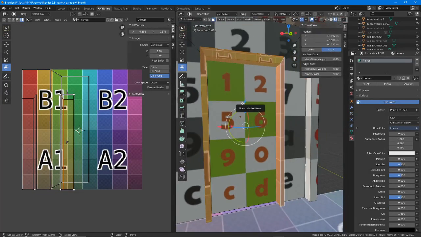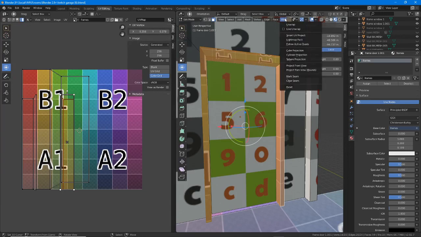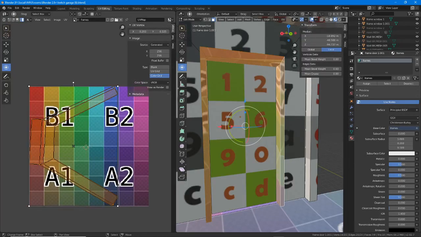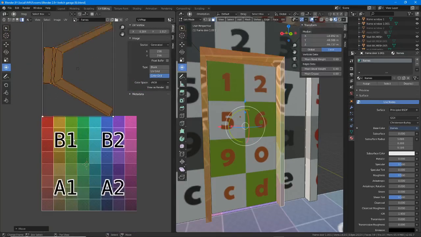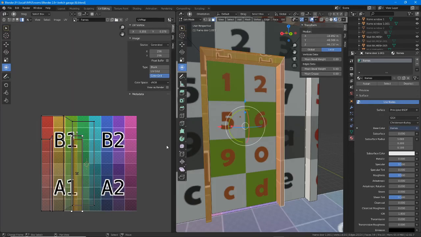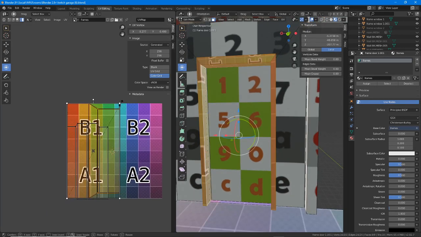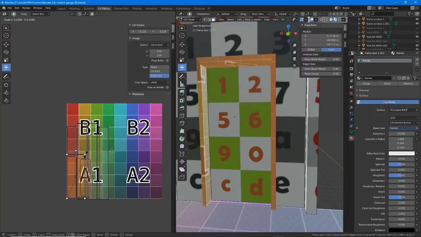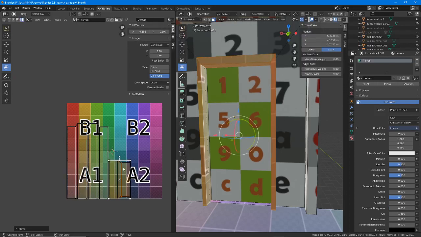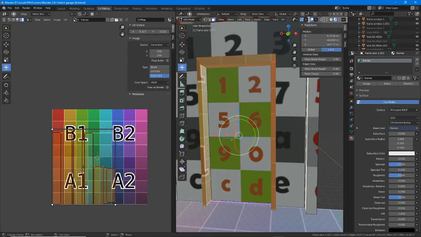So the reason we're doing these in sections is if we don't, we end up with that. So if we select opposing components, essentially, we then have the UVs created in sections that we can just easily manipulate.